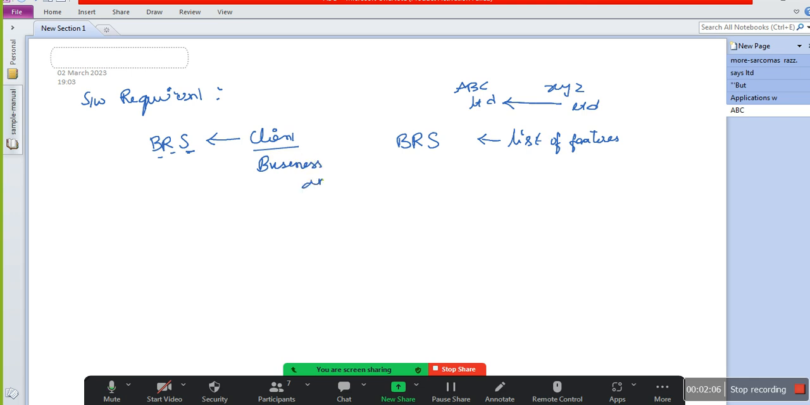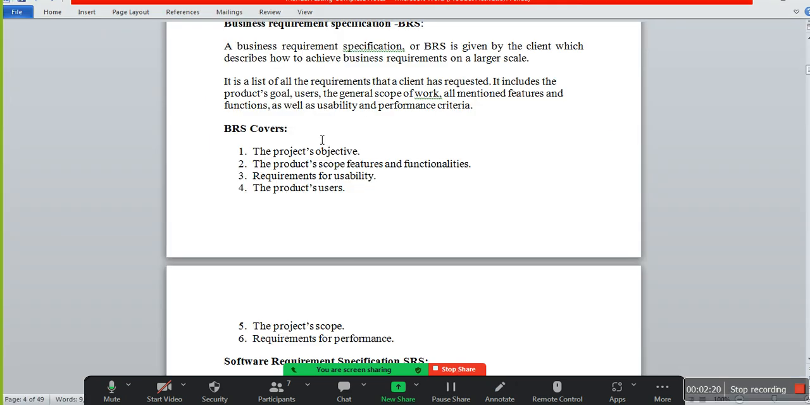Then what will be in this BRS document? Everything will be in terms of business. What will be there in the business requirement document? What is the project objective, that is, why they are developing the project? What are the scope and features of the project? What are the requirements for usability? All these things they will mention.